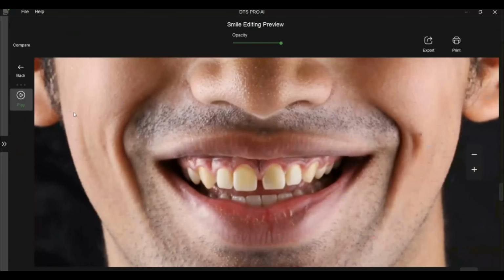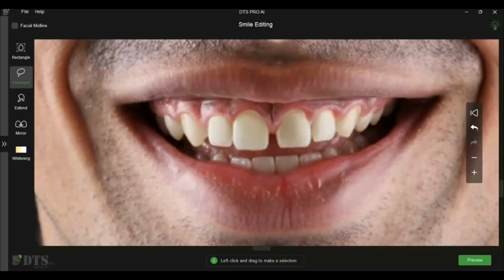Let's now explore the selection tools. There are 2 types: rectangle and freehand. The rectangular tool allows you to create a rectangular selection. Freehand tool lets you draw a custom-shaped selection.